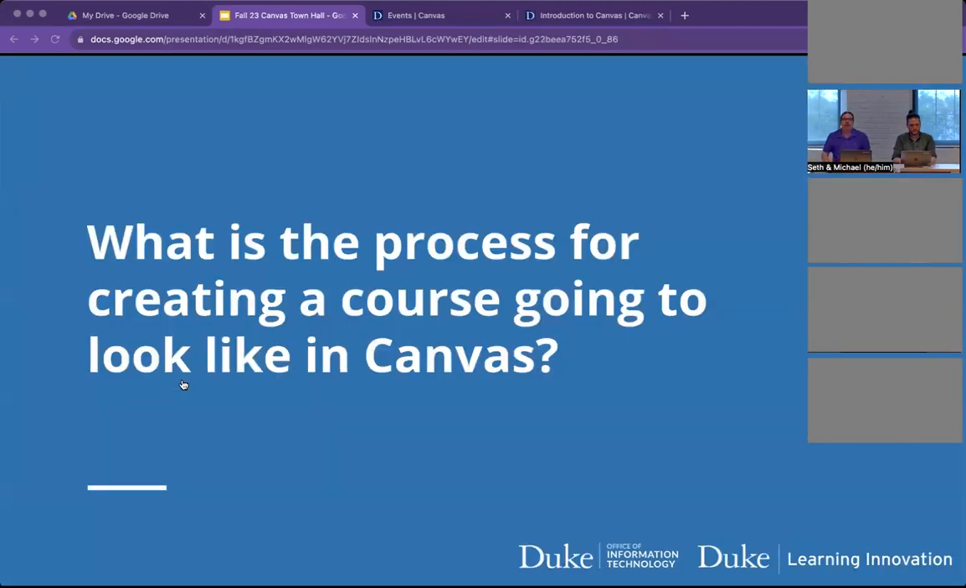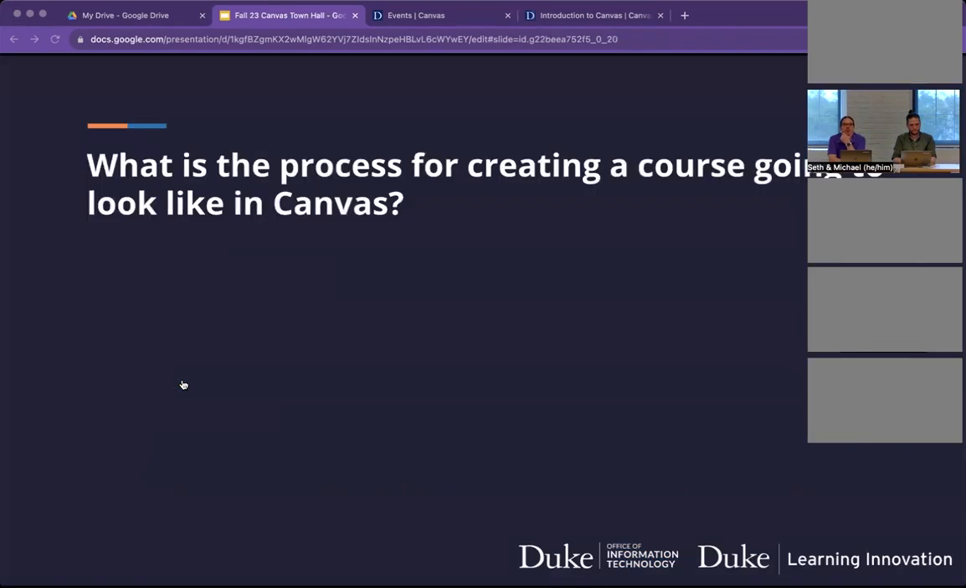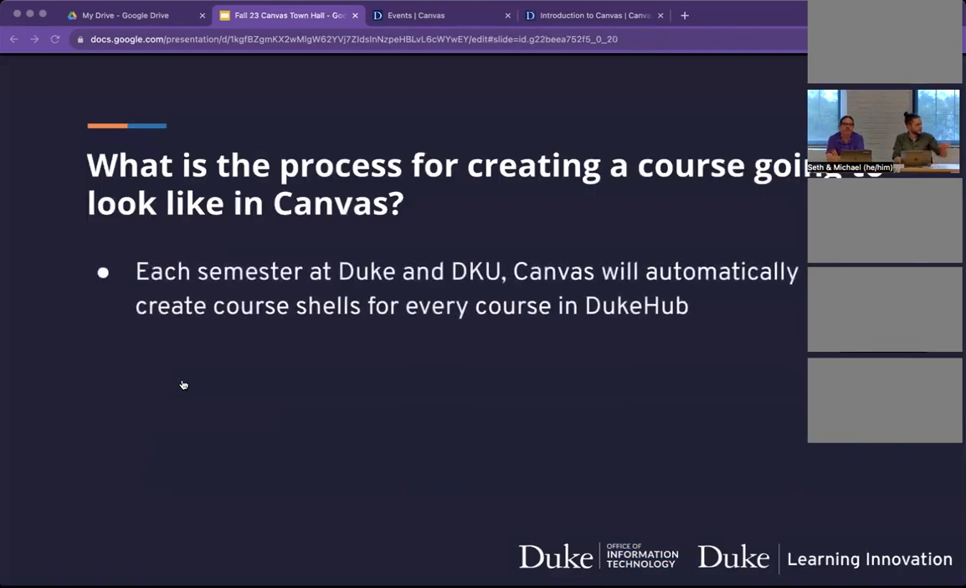Right. So once I've learned to use Canvas, what's the process for creating a course going to look like inside there? So each semester at Duke and at DKU, Canvas is automatically going to create course shells for every course that's listed in Duke Hub. This is different from the way things work in Sakai. If you use Sakai now, you know that you need to go in and actually activate your courses each semester. Well, in Canvas, the system is automatically going to create course shells for every single course.